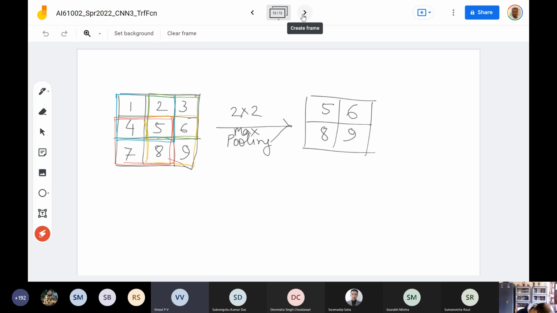Now if I run a 2 cross 2 average pooling, then what will it look like? So my first location is going to be the average of 1, 2, 4 and 5. So how much is that? 6, 7, 8, 9, 10, 11, 12. 12 divided by 4, which is going to be 3. Next, for this one it is going to be 8, 9, 10, 16. 16 divided by 4 is going to be 4.